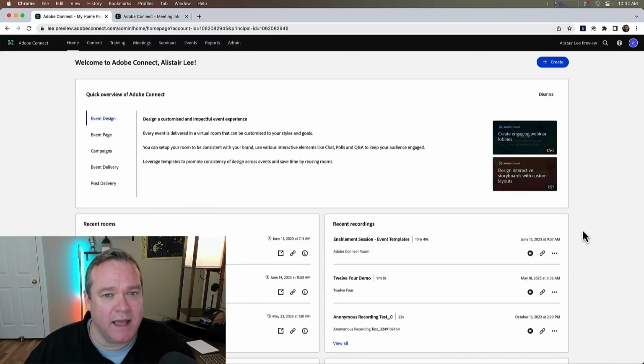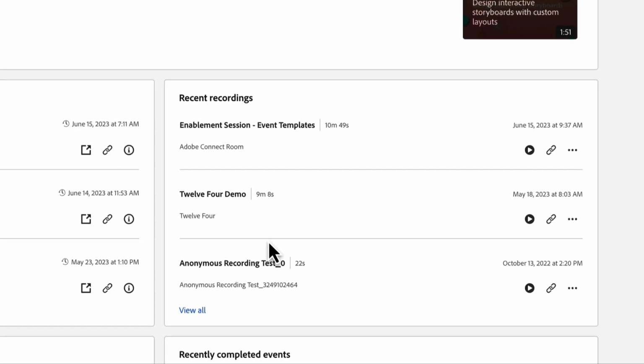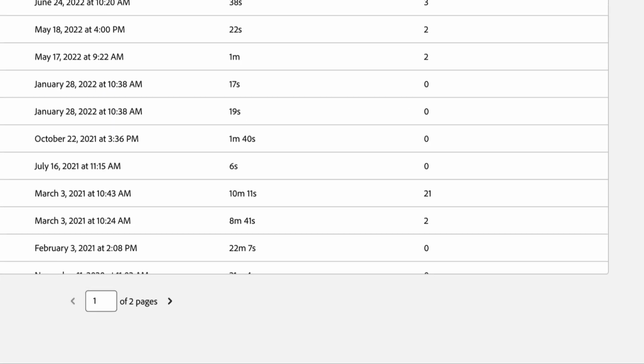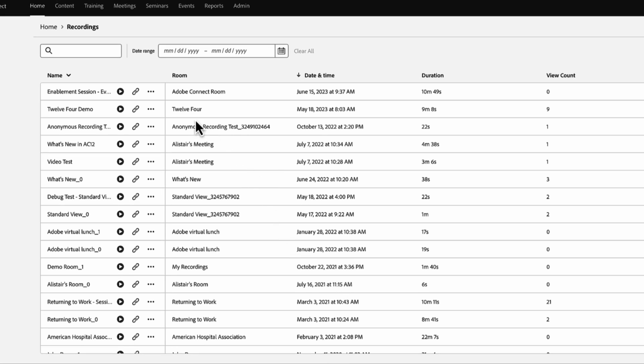Adobe Connect 12.4 adds a brand new recording editor to edit the timeline of your recordings. You can access that in a couple of different ways, including from the new redesigned homepage. I can see all of my recent recordings here. I can also view more of my recordings if it's not showing in my recents. And then I can click on the three dots and choose to edit a recording for any of these recordings.